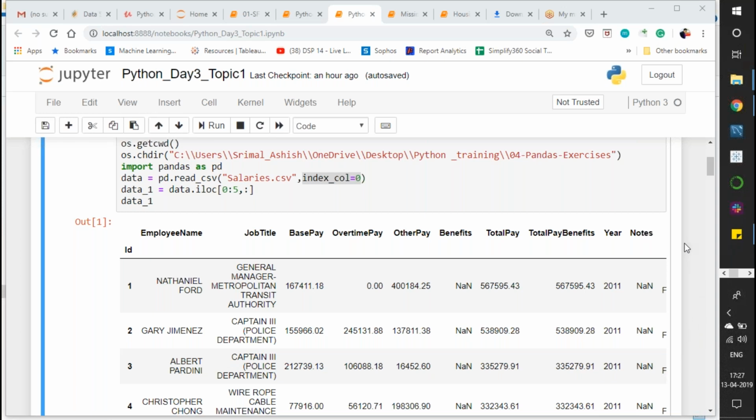Sanjay, can you ping the answer? What? Yeah, select index from the first column. I don't have the internet. But the first column we want to make it as the index. Yes, to be used exactly.